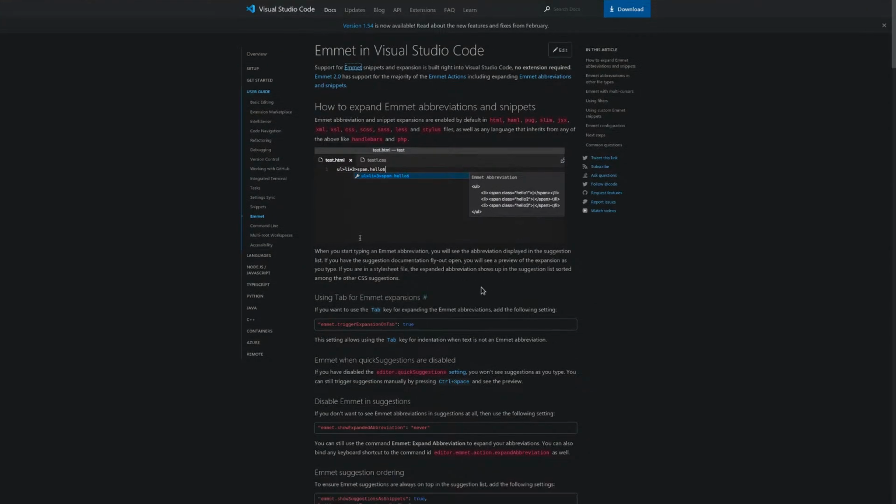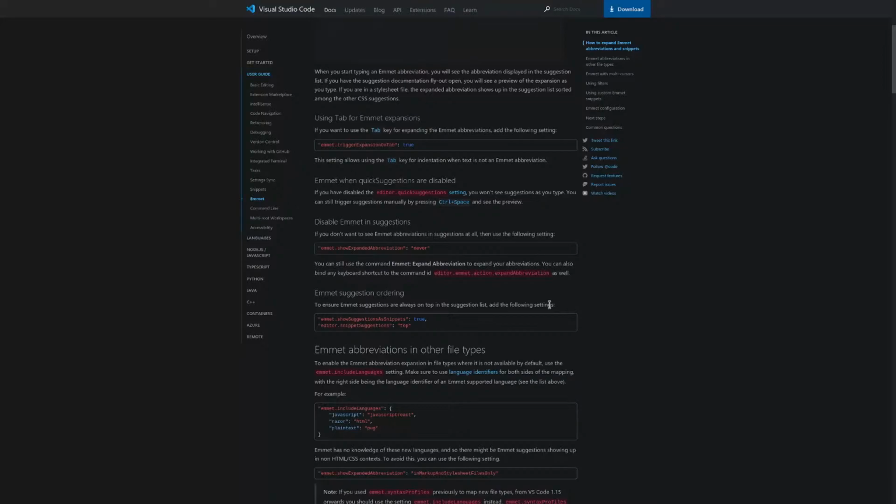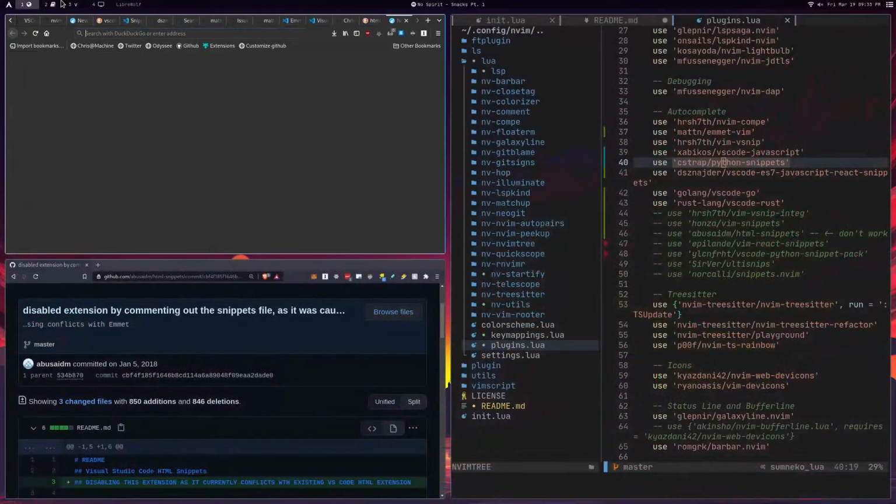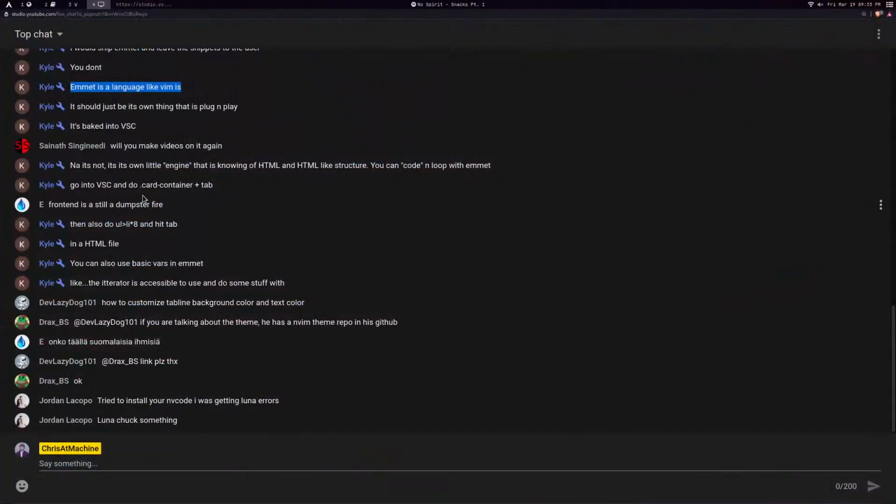We're going to try and get Emmet working better than that Control Y stuff. I don't want to have to do all that. I will if I have to, but let's see if anyone says anything here.